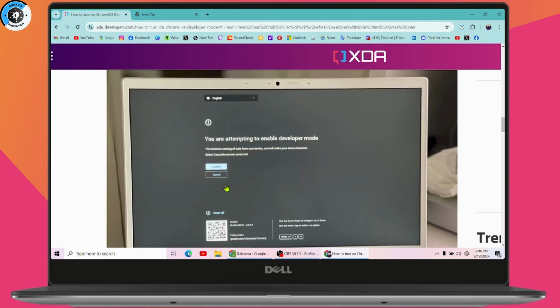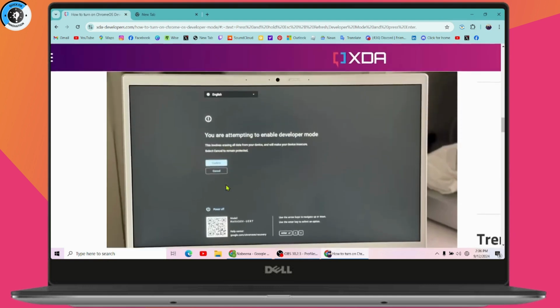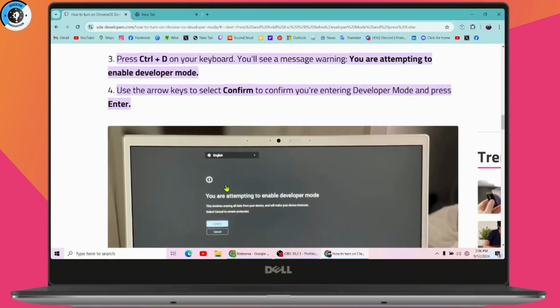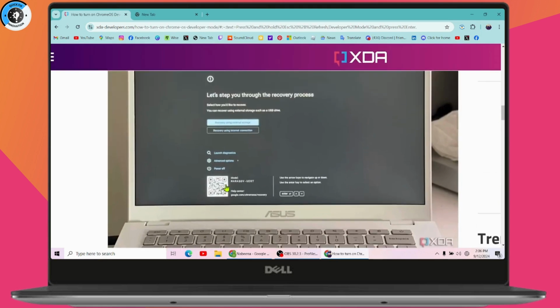And after that, you will see you are in your recovery mode screen. And at last, you need to simply press Ctrl plus D again to dismiss the message. So that's how you can enable or turn on your developer mode by just pressing Ctrl plus D.